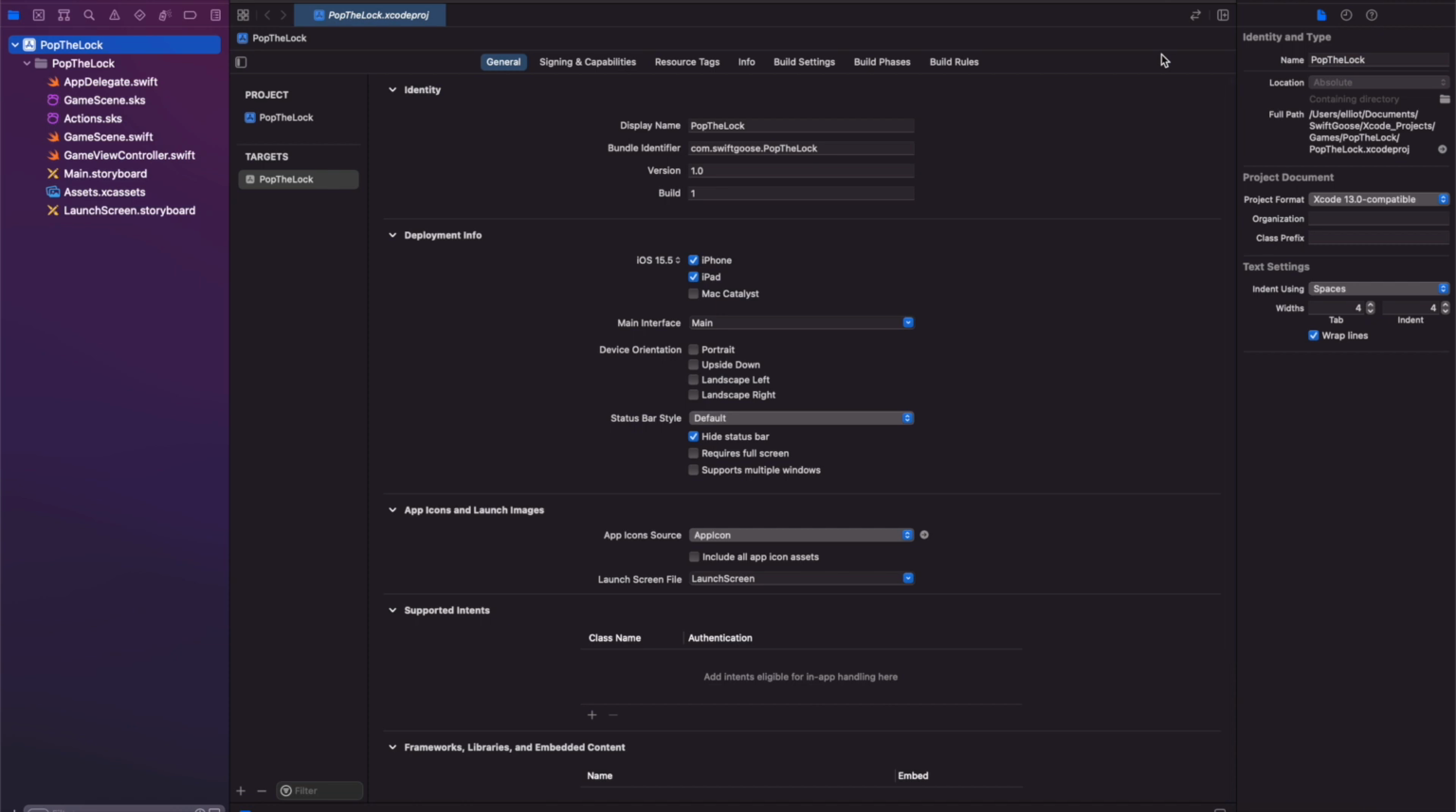And let's grab some more space by double-clicking in there. So let's lock this into portrait mode. We don't want it to go landscape left or landscape right. We just want it to be a vertical screen.